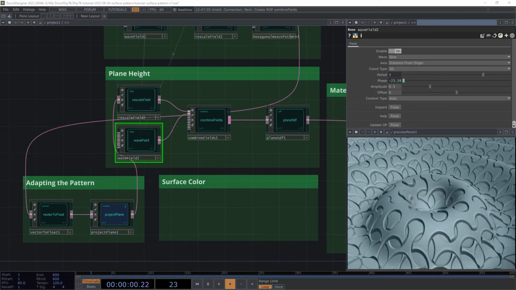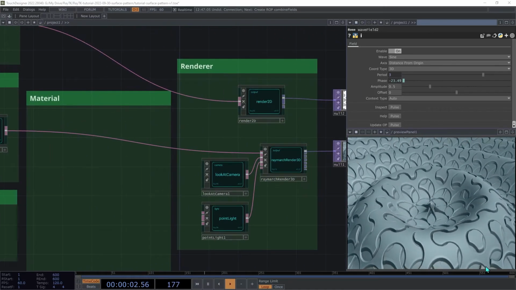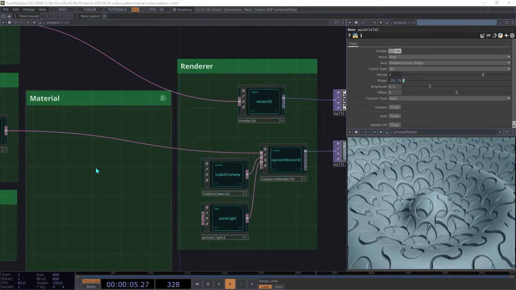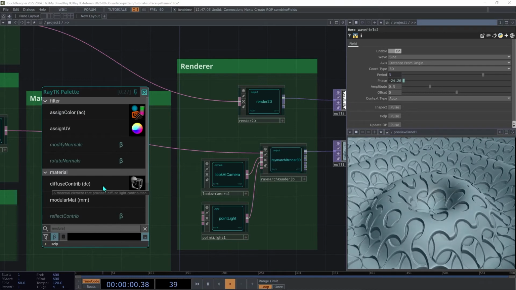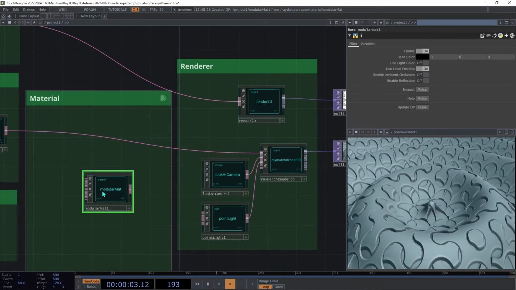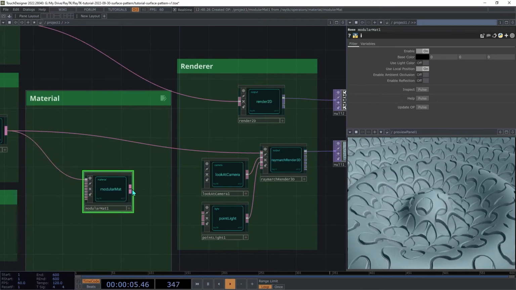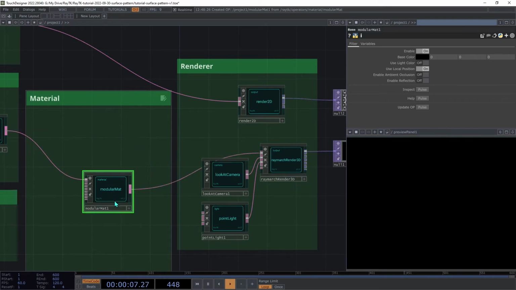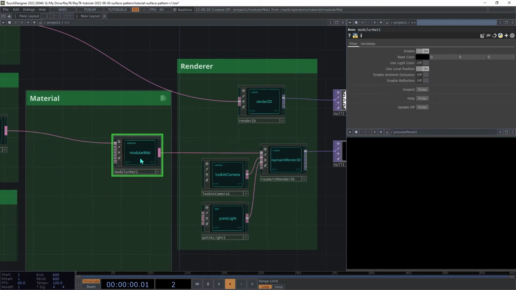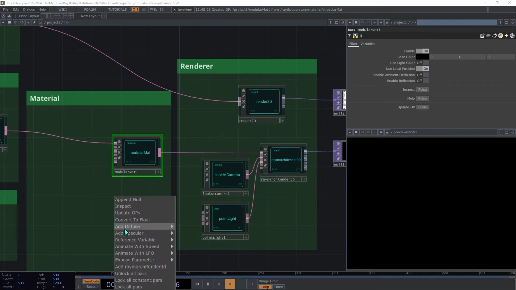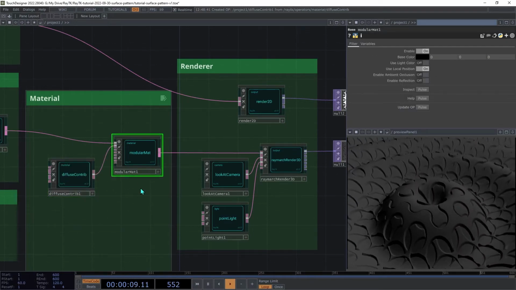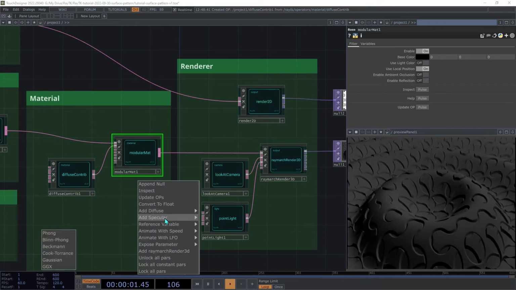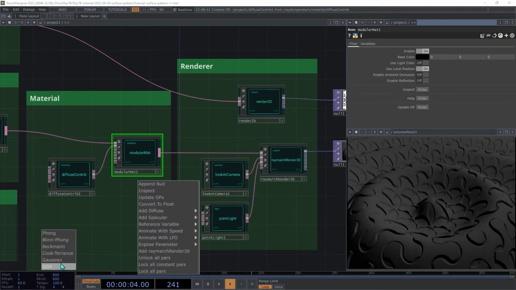Next, we'll add a material. Create a modular mat and insert that between your plane SDF and the renderer. Then with the modular mat selected, open the editor tools, and under Add Diffuse, choose Oren Nayar. Then select the modular material again, open the editor tools, and under Add Specular, choose GGX.